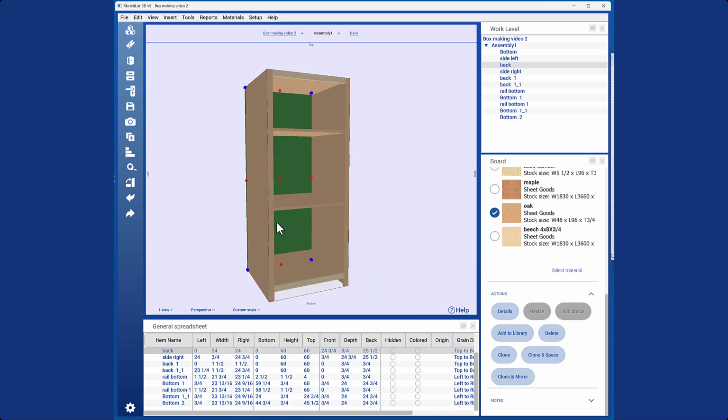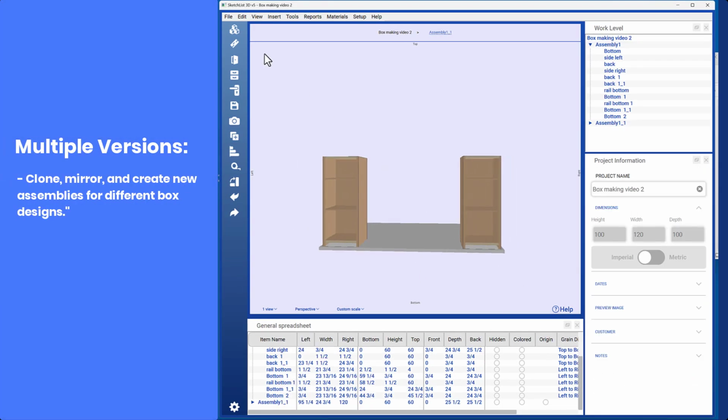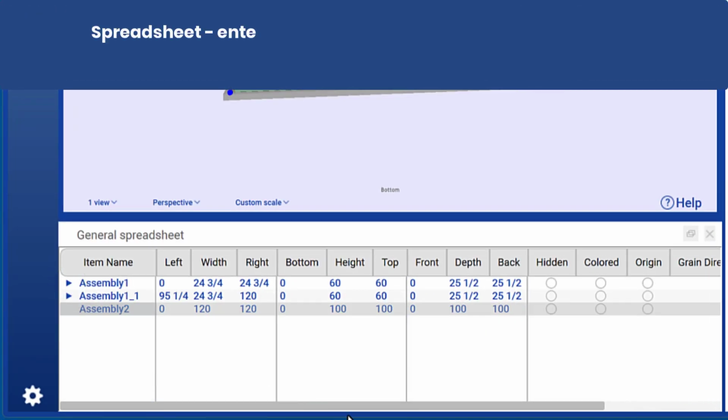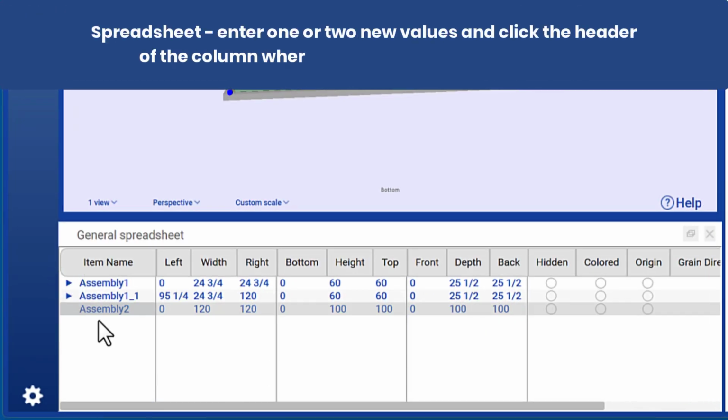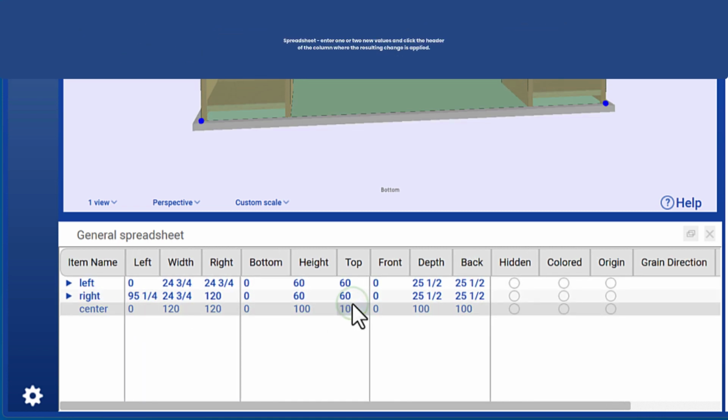Here's our next version of the box. In fact, using the clone and space, put it in a new assembly. The spreadsheet is a good tool for this. Essentially, you want this assembly to fit between the other two. Let's call this left, right, and center.